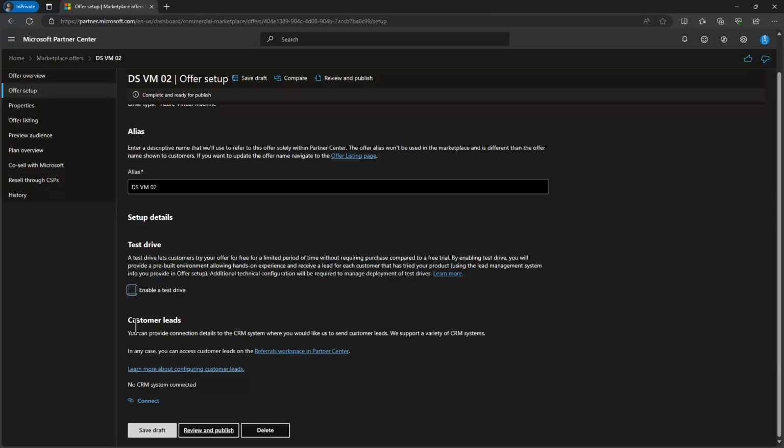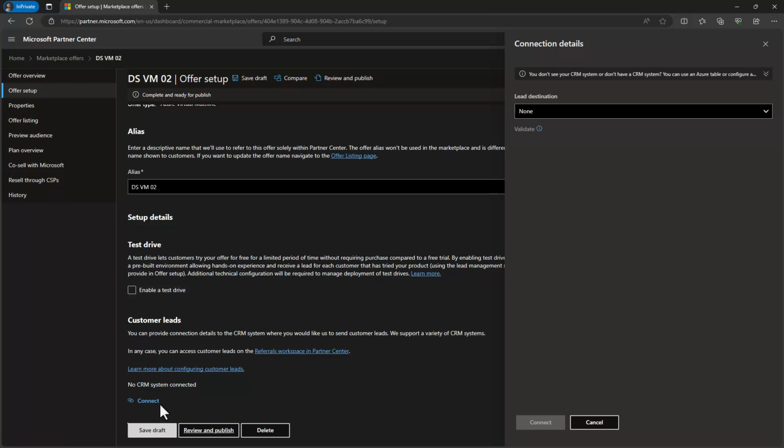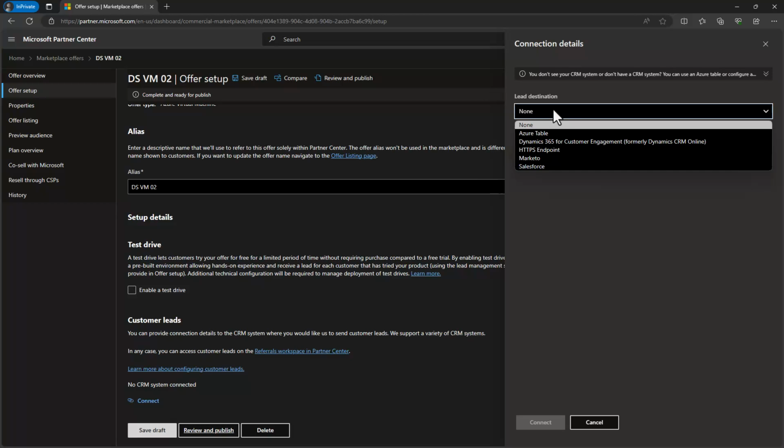Next, let's have a look at customer leads. Customer leads are essentially the ability for Marketplace to report back to your CRM or customer relationship management system anytime someone accesses your offer within the Marketplace. So let's look at how you can connect to your CRM. First, note that this is not required. You can select none as the lead destination. Just leave this alone in effect, and you won't have any leads reported to you.